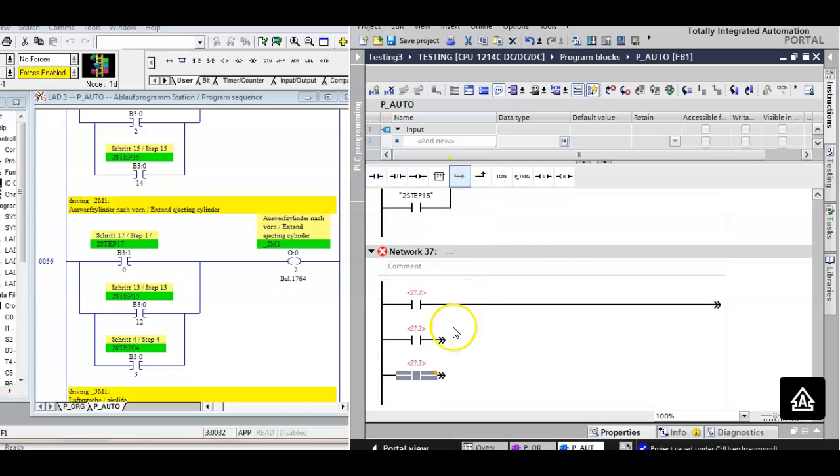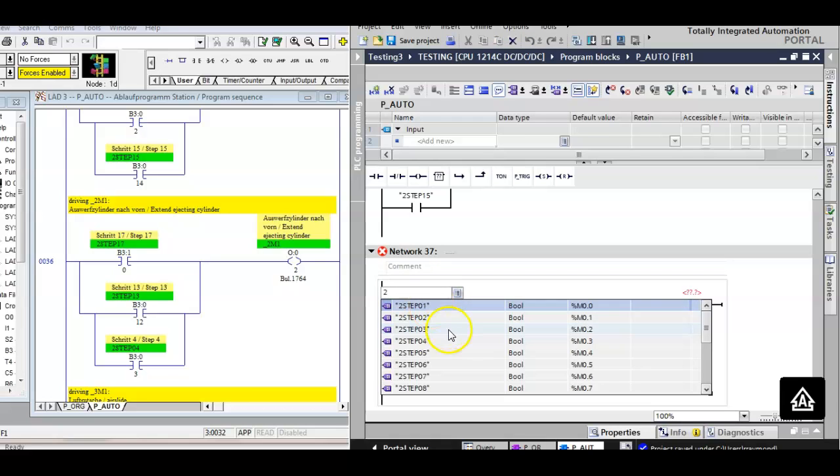Not yet. Let's close this up first. Close it, Rich. All right. Then we need what type of coil? Just a regular coil. This is not a latching coil, is it? No. Okay, just a regular coil. So what's this tag? 2-step 17.